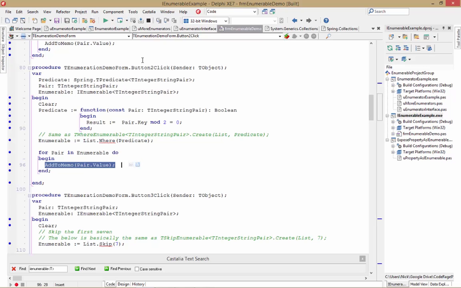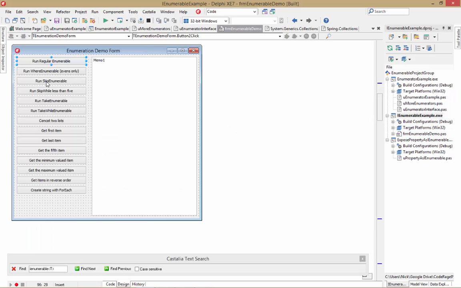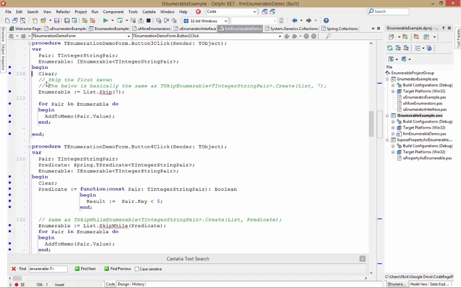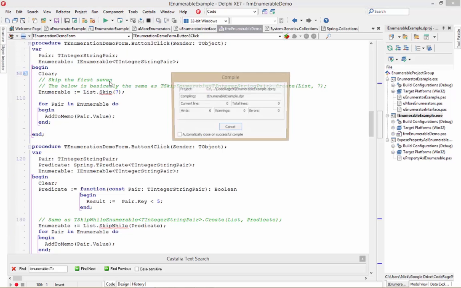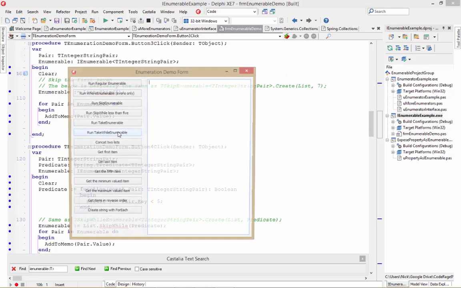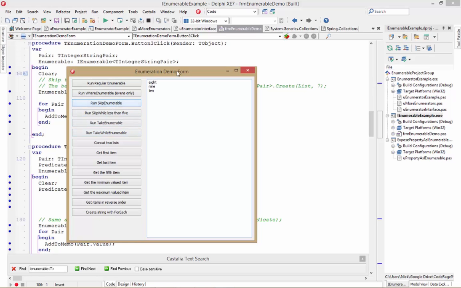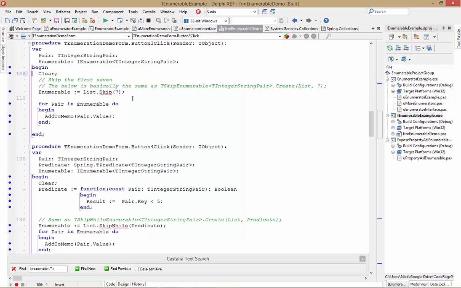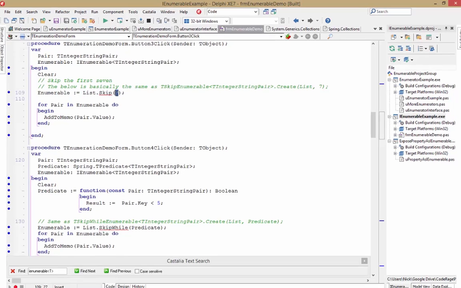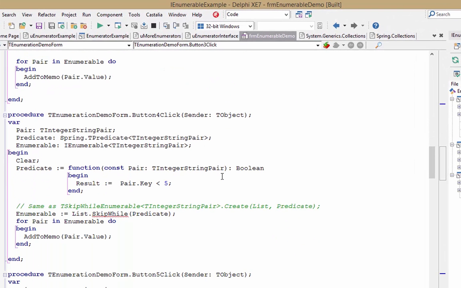IEnumerable has much more, however. Let's continue looking at them. The next one is skip. This one allows you to skip the first 7 items in the list and return everything that occurs after 7. Let's see that in action. Skip enumerable returns only 8, 9, 10. It skips the first 7 items in the list.